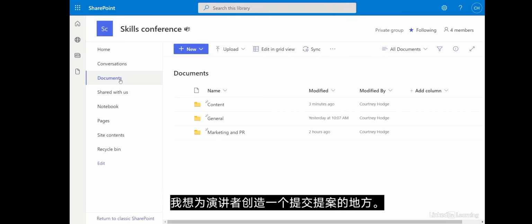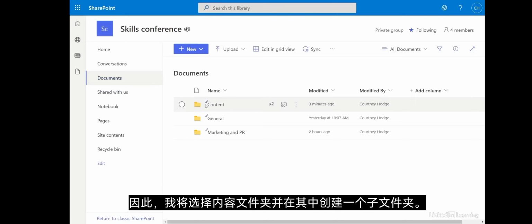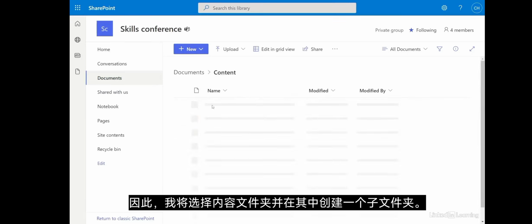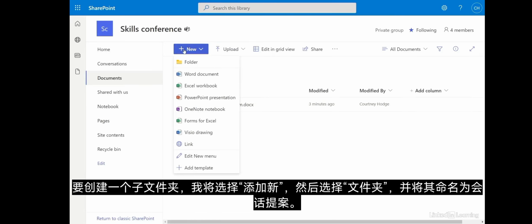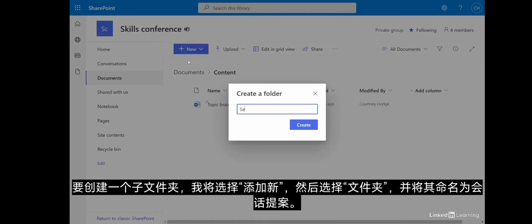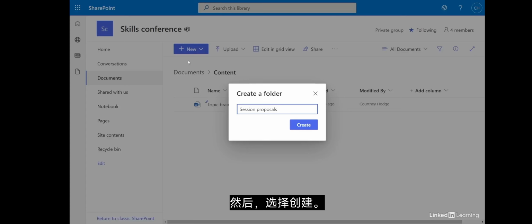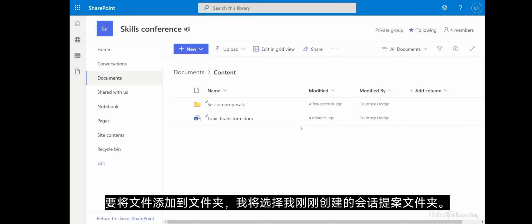I want to create a place for speakers to submit proposals. So I'll select the content folder and make a subfolder in there. To create a subfolder, I'll select Add New, then choose Folder, and I'll name it Session Proposals. Then select Create. To add a file to the folder, I'll select the Session Proposal folder I just created.